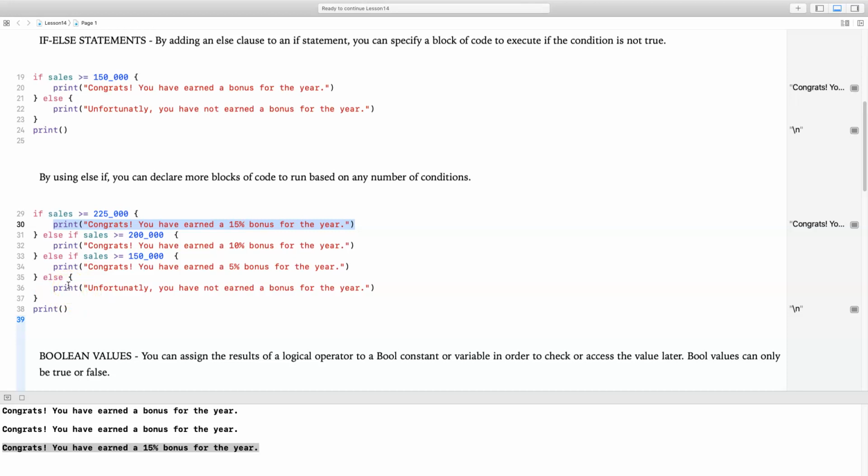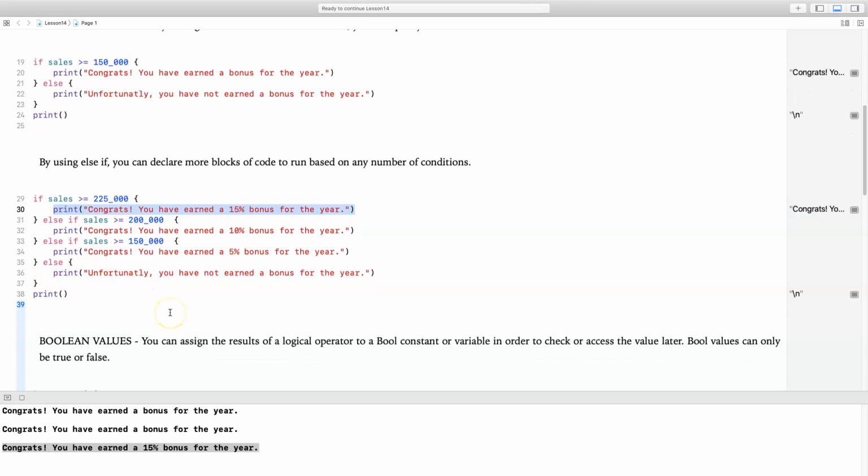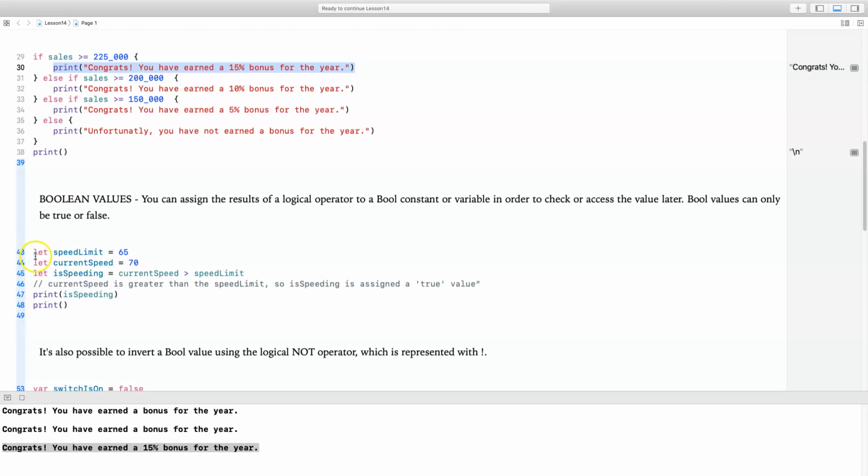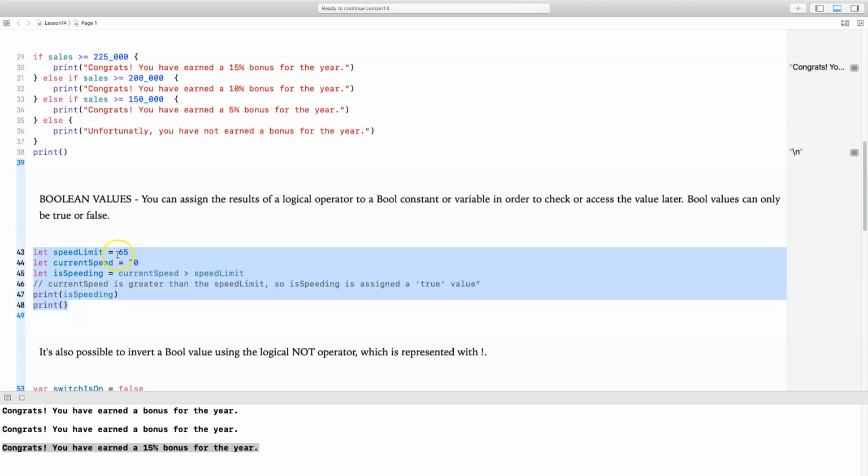So you can go ahead and assign results of a logical operator to a Boolean constant or variable in order to have access to it later in your code. So that's what we're doing in this next block of code. Lines 43 through 48. On 43, we're setting speed limit equal to 65. On 44, we're setting your current speed equal to 70.